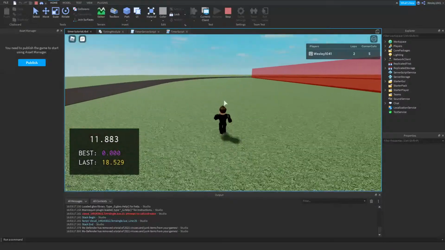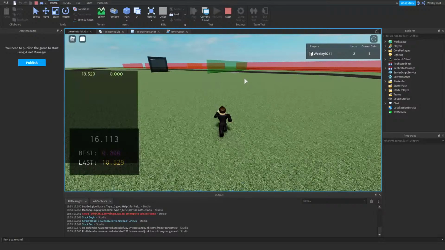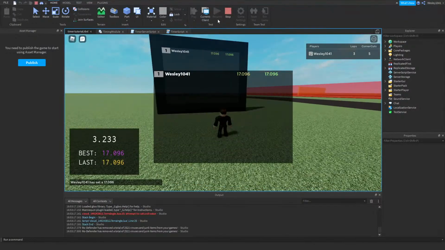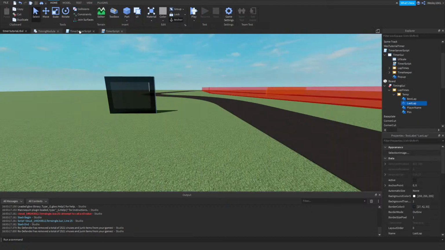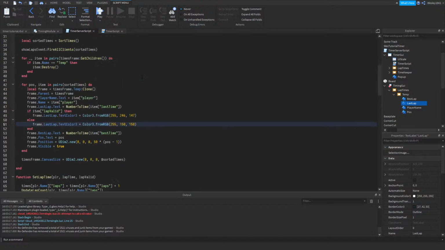Not sure why it doesn't. I need to check why it carries over to this thing as well. There we go, across the line again. Now we did a valid lap time, so it should be yellow. Let's go back to our script. Let's see what went wrong.